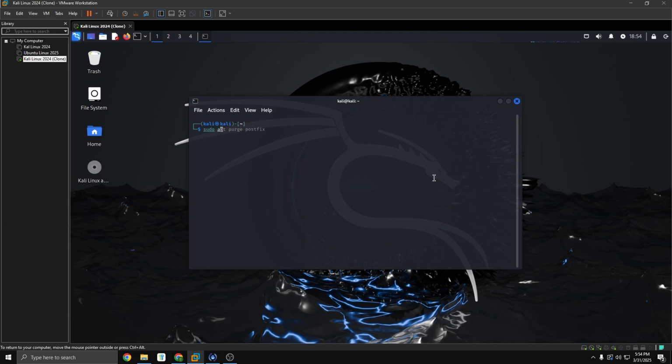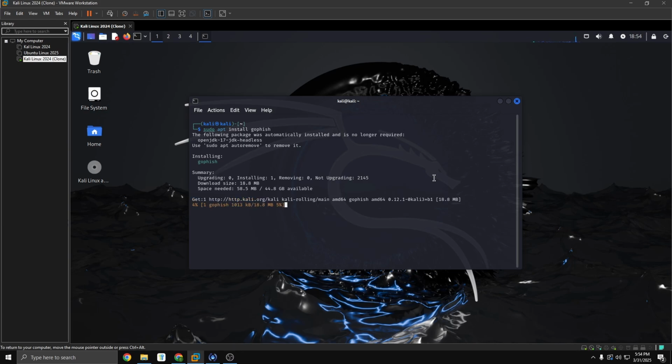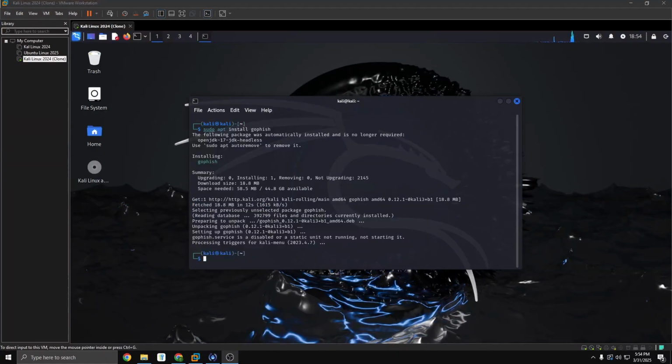So we can start with installing GoPhish right off the bat. If you just run sudo apt install gophish, because it's using the apt package manager, you should be able to download GoPhish. It should only take a couple seconds, and then we'll get from there once this is finished. Alright, so GoPhish just finished installing.